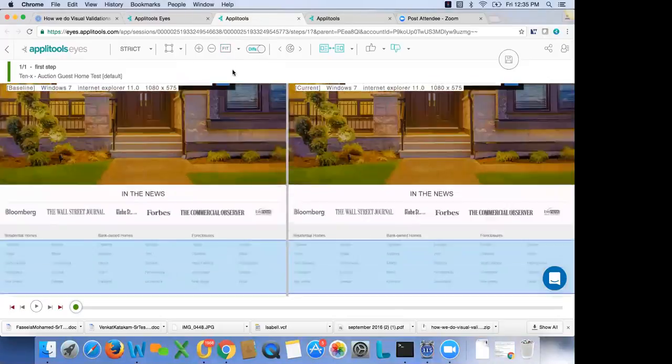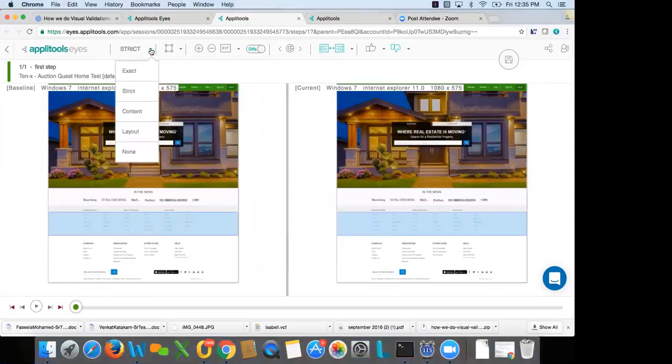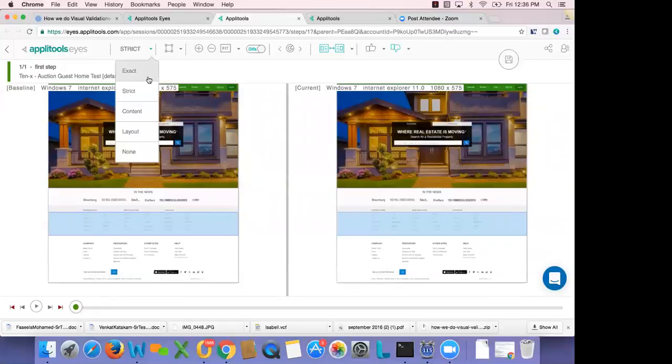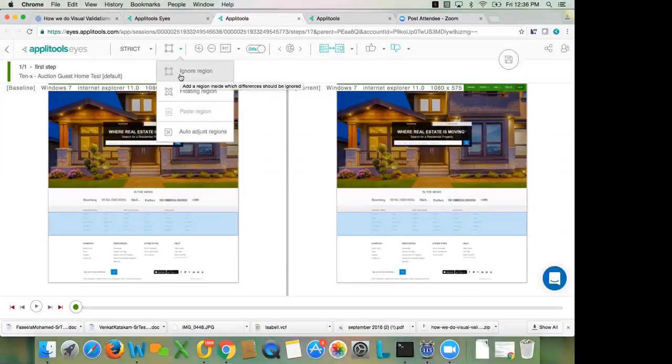Here you can change the mode. By default in our code, we are just passing strict mode most of the time. If you want to see how it looks in exact mode, strict mode, content, or layout, you can do that manually here and see. Here, this is how you ignore a region. You select it and ignore that particular region.